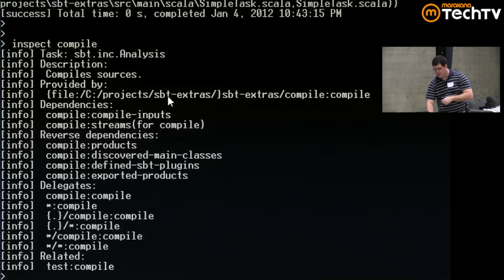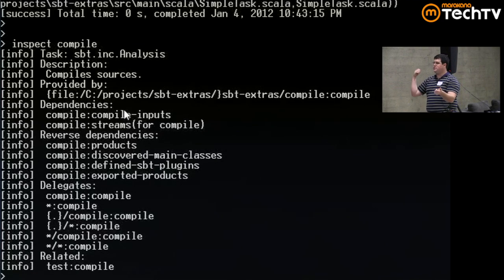It has a description. It tells you where it's defined, right? So who provides this task, and it tells you what it depends on. So it only has 2 dependencies. Compile inputs is a key that actually aggregates a whole bunch of information about compiling. So that's not just your sources, it's also your flags and that sort of thing. And then streams. Streams, that's your logging in SBT. Anyway, if I need to deconstruct what settings I need to configure, I can use inspect to look at where everything is.